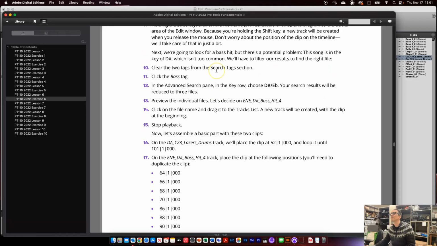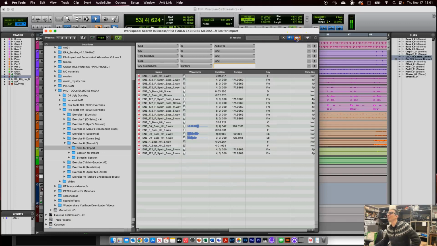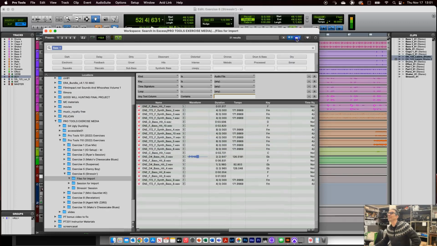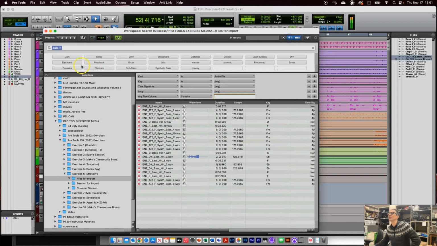Let's see what it says here. Okay, in the key row, choose D sharp, E flat. Got it. Okay, let's go back into this again. Okay. I don't do this very often. So this is sound bass. And this is advanced search. So this is the sound bass. This is advanced search. So we want to make sure they're both on. They are. So see here where it says key.